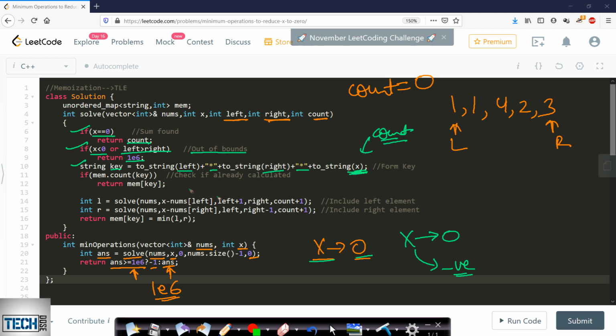Now once you have got a unique key, we will be checking if it is present in our memoization array. If it is present, then we will be returning the answer. Otherwise, if it is not present, then we will be following the recursive approach of calculating the left call and the right call, and then taking the minimum of left comma right and storing it into our memoization key, that is in our map, and we will be returning it as our answer. So this is the entire simple code by using memoization for this problem.